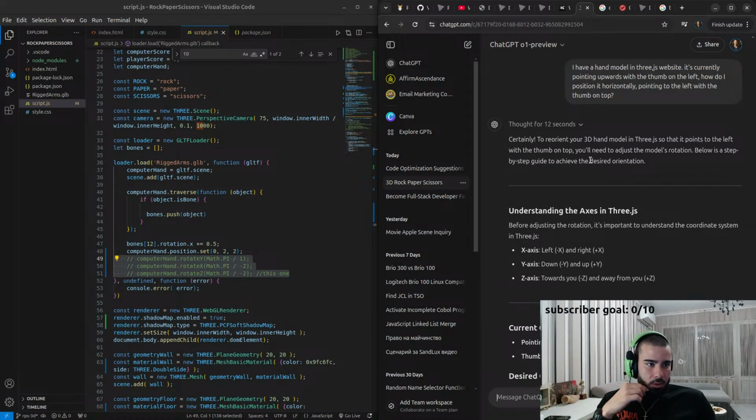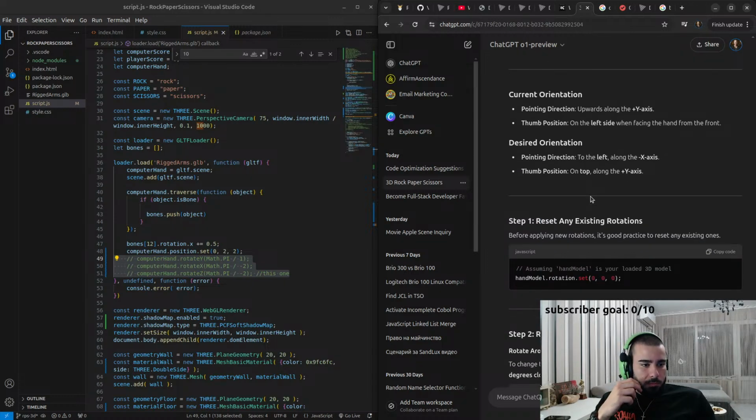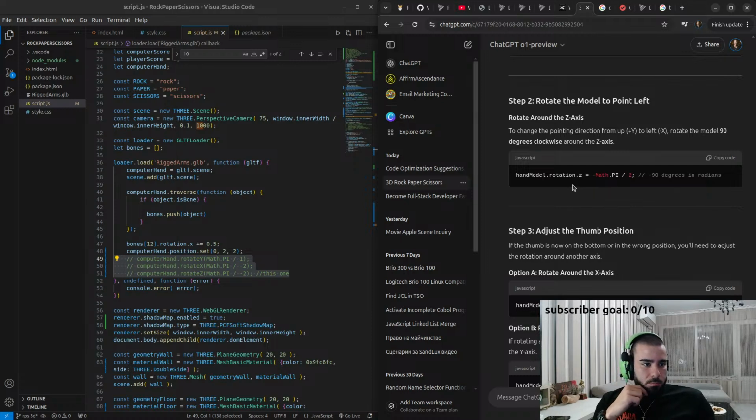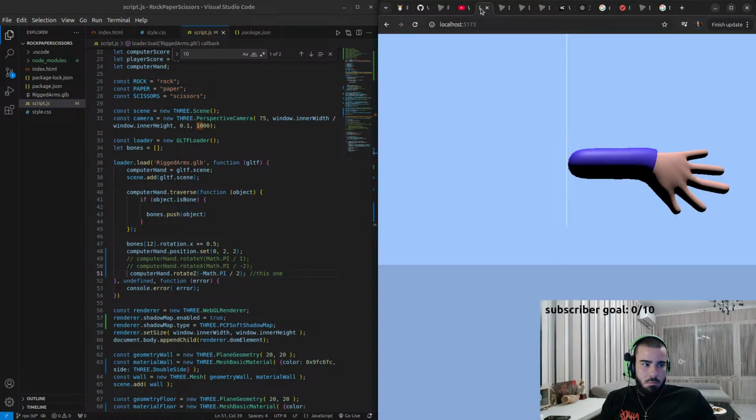Right, so it says certainly, to reorient your 3D model, you need to adjust the model's rotation. No shit, Sherlock. X-axis. So the Z needs to be minus Math.PI / 2. I don't know if that's the same thing as we did.